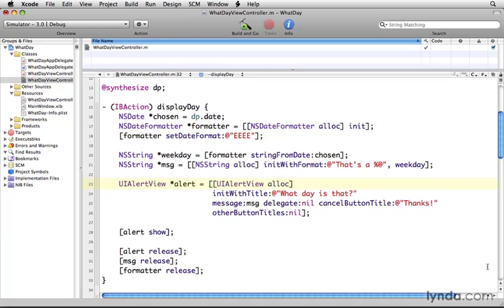All I'm doing on line 23 is creating an alert view that's just going to have a title on it, have the message that we created, and then on line 28, I'm going to show that alert, and then line 30, 31, and 32, I'll be releasing anything that I created using alloc or any kind of init. So that's the date formatter object, the alert object, and the message object. Those are the only ones that I created using an alloc, an init, or any of the init convenience methods.